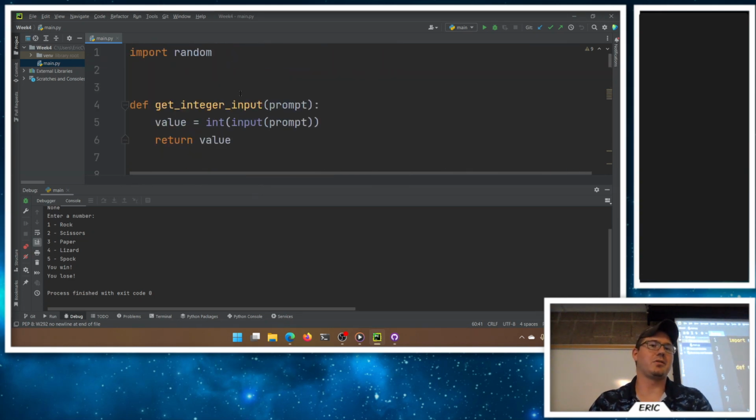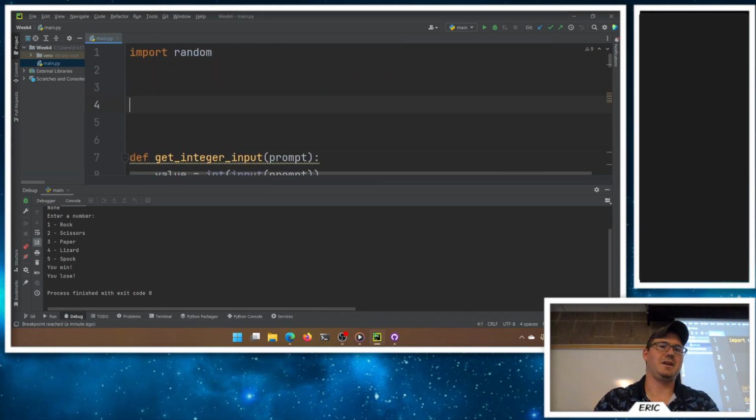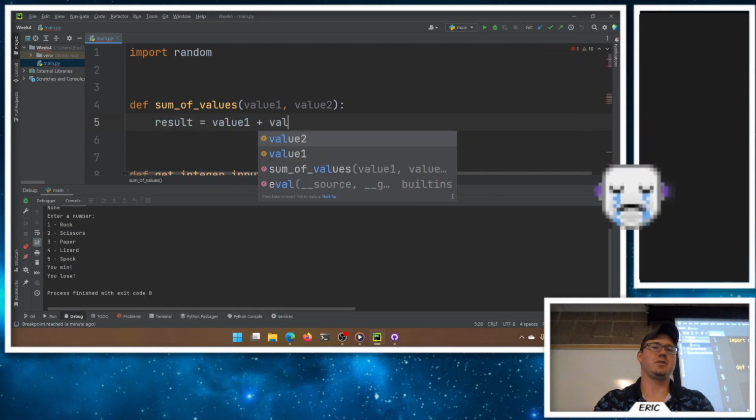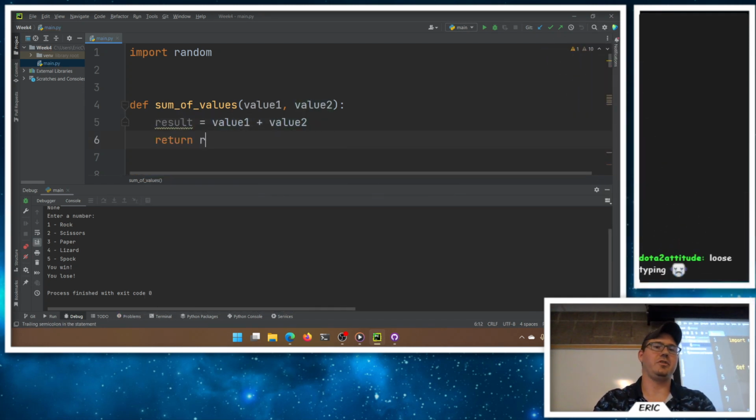So if we wanted to write our own function here, like define, how about sum of values? How about value 1 and value 2? Sure. And we'll say here's our result is value 1 plus value 2, and then we'll return the result. Not a very interesting function here. Result, there we go.